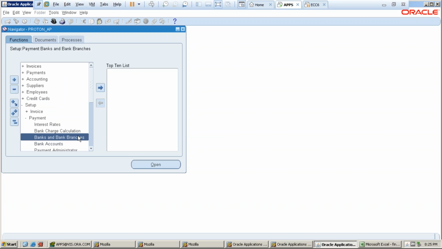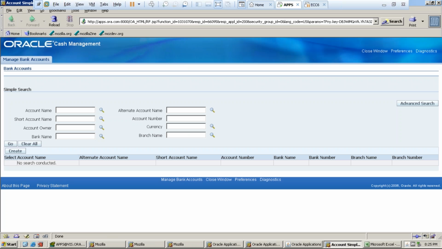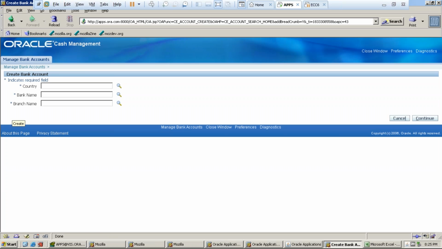Now close this one, and now I need to create the bank accounts. So click on here. Now you will see that. So the problem is, in 11i and in other versions you can create directly. Now it is more secure. Let me create the account. So just click on create. You need to provide all the details.